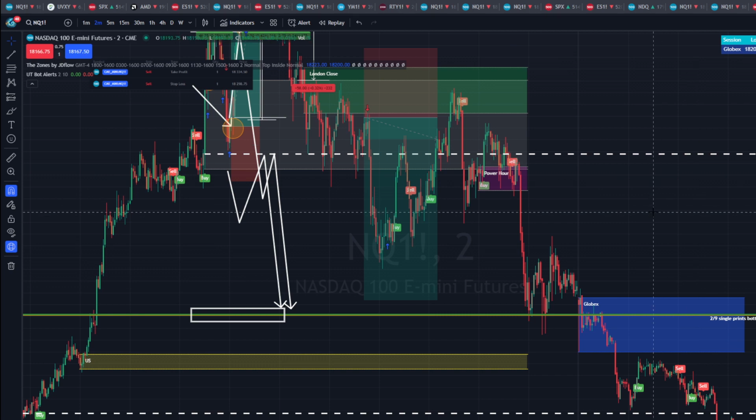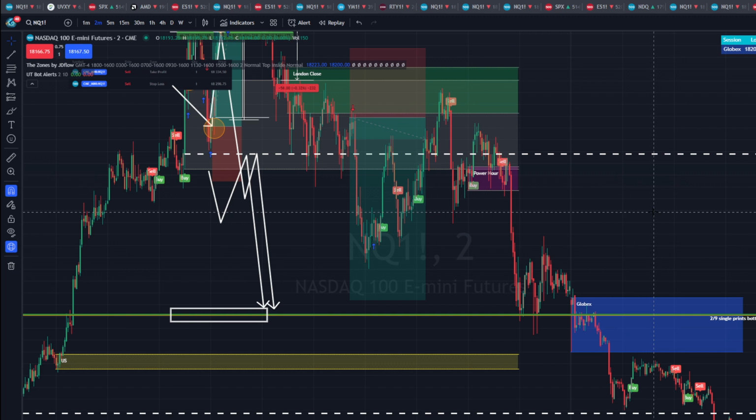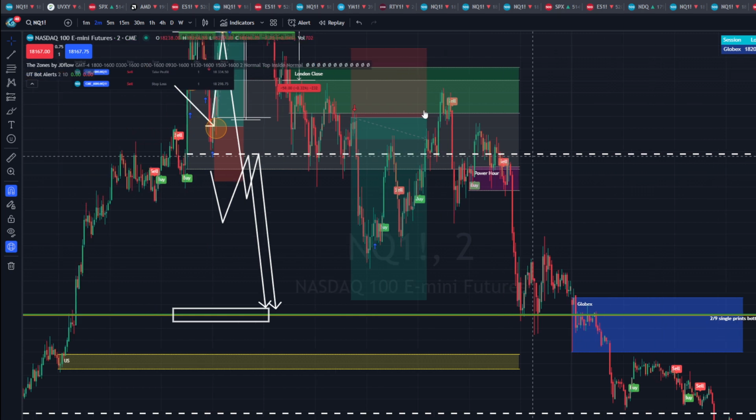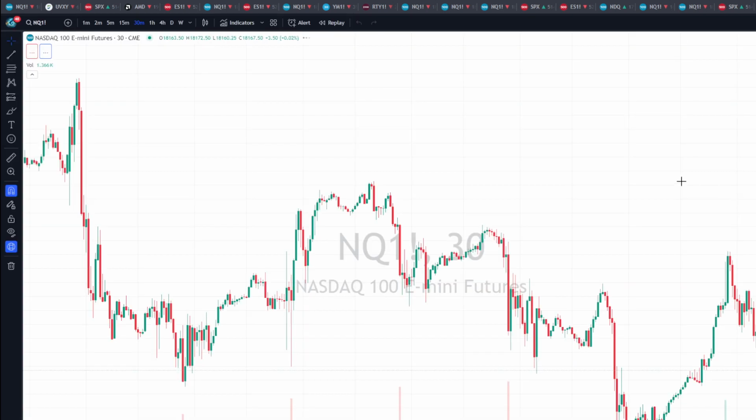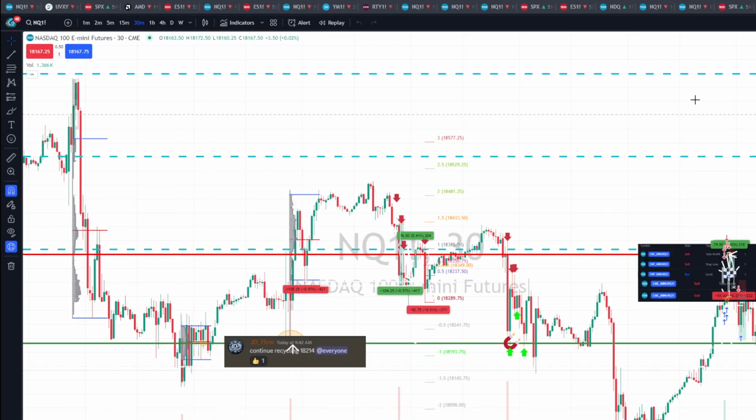and create a new chart so I can share this with you and you can have an idea of what we're talking about. All right, so this is a TradingView application. We're going to create a new chart, and in here we're just going to create a new chart. So by default, this is what you're going to see on TradingView.